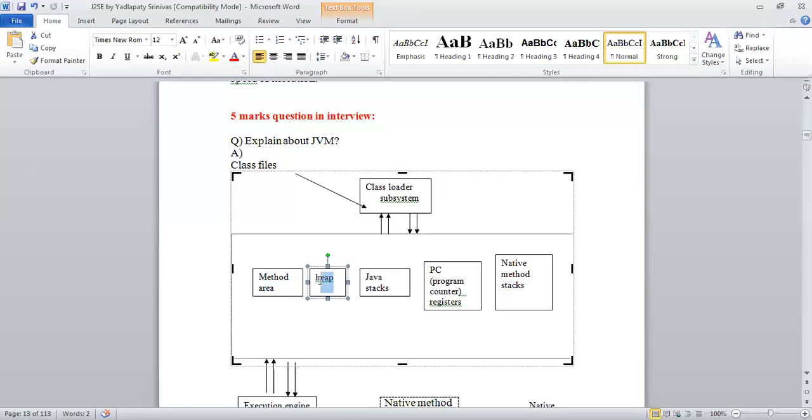Then, just now we have created an object, dog. Like that you can create hundreds of objects: dog 1, dog 2, dog 3, like that you can create so many objects, and all the objects are placed in the heap. Heap is a memory, an area where all the objects are stored. All the variables and methods are stored in the method area, and all the objects are stored in the heap.